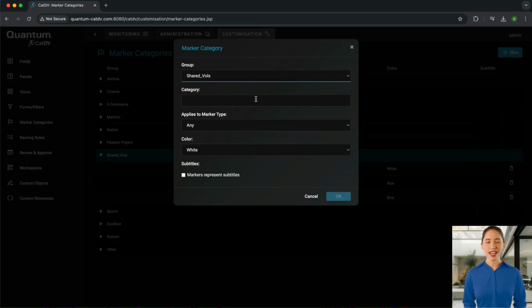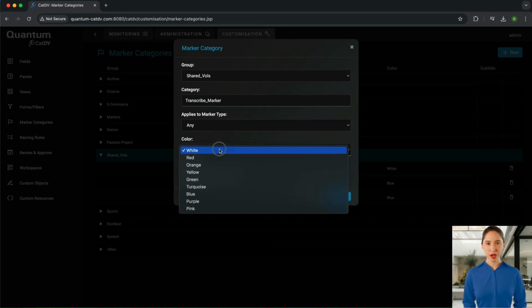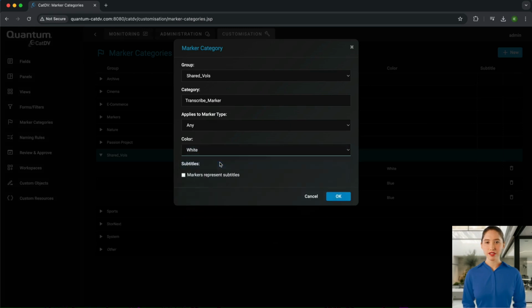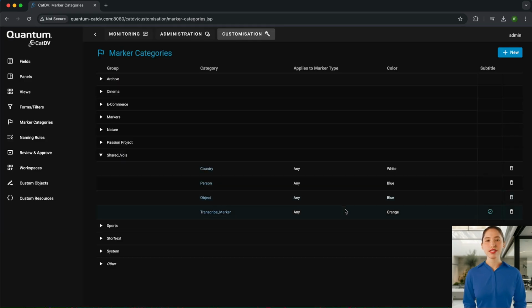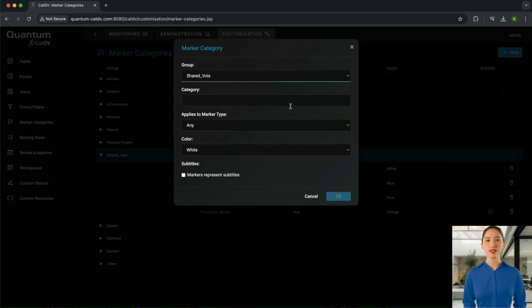In the dialog, insert the name of your transcription marker category. Select the color of your choice. Finally, check Markers represent subtitles to display markers as subtitles in the player. You can also add the name of your translation marker category.